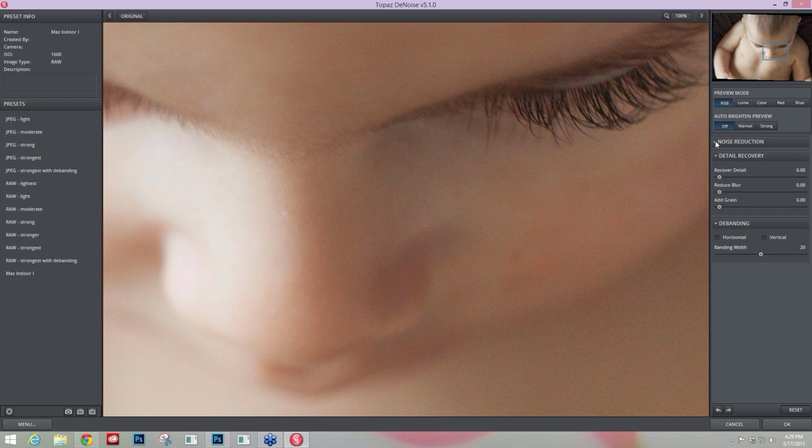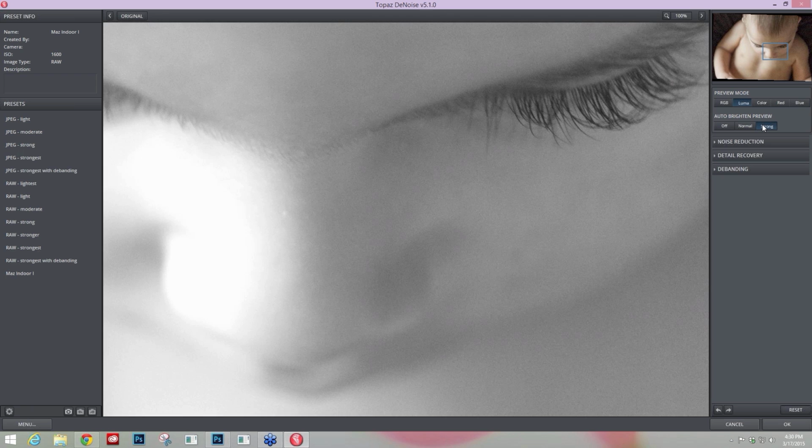The best way to use DeNoise is to really know about these preview modes. It starts off in the RGB preview mode, and your auto brightness preview is off. I always go to my Luma first, which is going to take away the color information. It allows me to see my image noise much better. But usually I need to brighten up my preview so I can actually see the image noise really stand out. So I'm just going to click on strong. It's really going to brighten up the image and allow me to see the noise that much clearer.